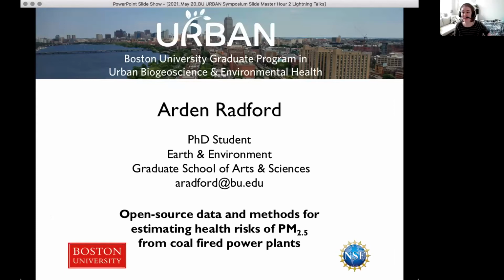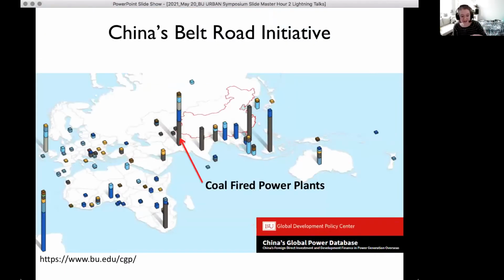Thanks, Jeff. We can just go to the next slide and I'll get started. So what you're seeing here is a map of energy infrastructure funding from China's Belt Road Initiative. The Belt Road Initiative is a key funder in developing countries across the globe, and this map represents billions in investment. And what I want to bring your attention to here is that the majority of this funding is going to coal-fired power plants, which are shown here in the black bars.